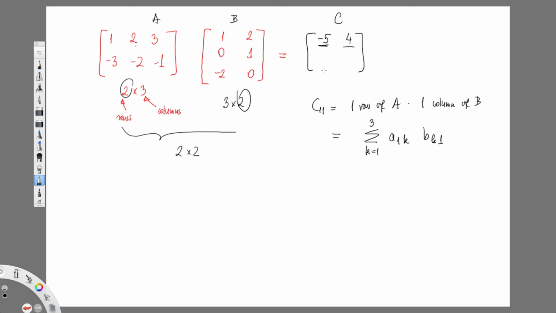This element here is which element? C21. Yes? So this element here is in the second row, first column. So that is C21, correct? So C21 is which row of A and which column of B am I going to use? So row 2 and column 1, right? So this is going to be minus 3 times 1, plus 0, plus 2. Minus 3 plus 2 is minus 1.